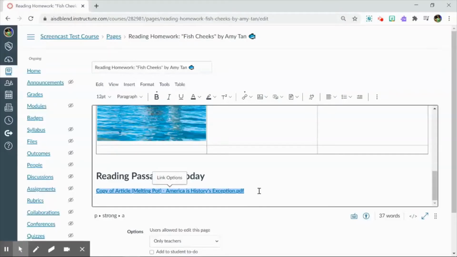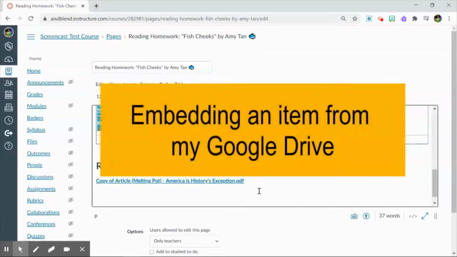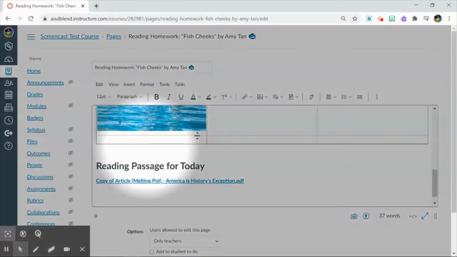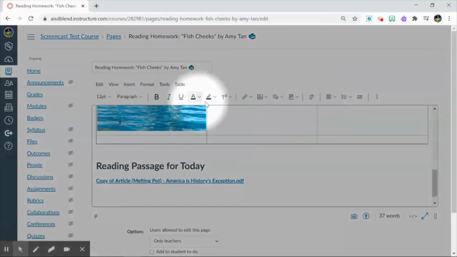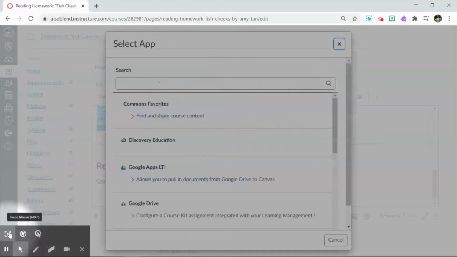So now I want to show you, let me hit return. Now I want to show you how to upload a Google Drive item because maybe I have a Google Doc that I want students to read. Notice that there's no more Google toolbar or button, but there is, it's just nested. So again, the thing to remember about the new rich content editor is that it is nested in these other items here. So with the Google Drive button, as well as the YouTube button, among many other apps, I'm going to click on this plug, and let me take my focus mouse out.